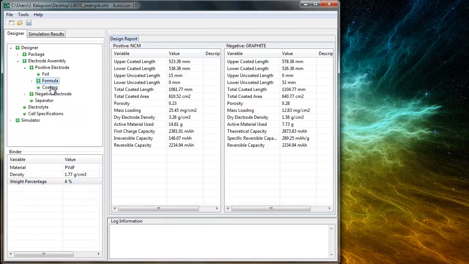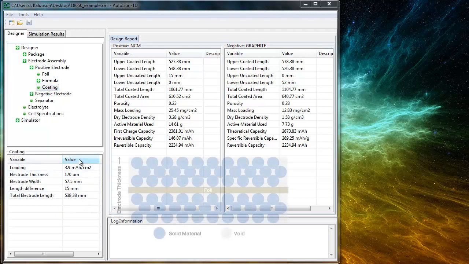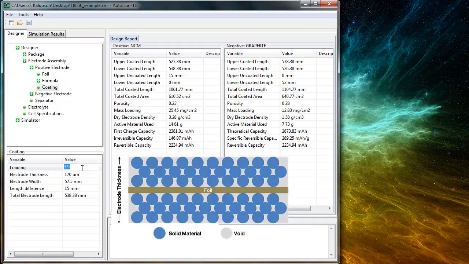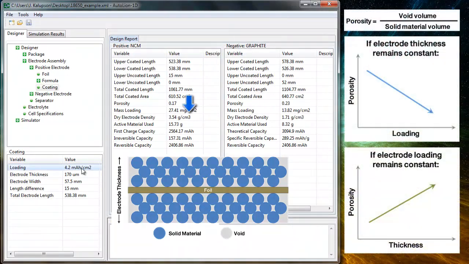The parameters found in the Coating tab are some of the most important details which dictate the performance of the battery. For example, if I increase the loading, which governs the mass of active material used in the electrode, porosity will decrease, while the reversible capacity increases. Then, if I increase the electrode thickness, the porosity will increase, while the reversible capacity decreases.